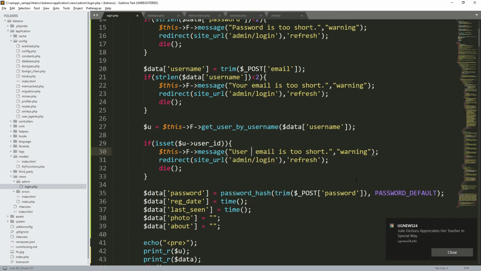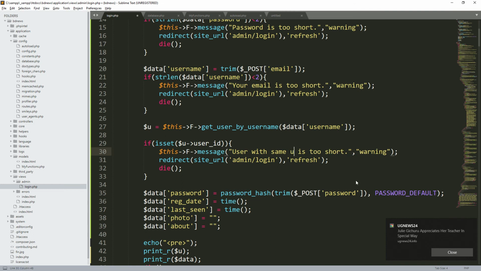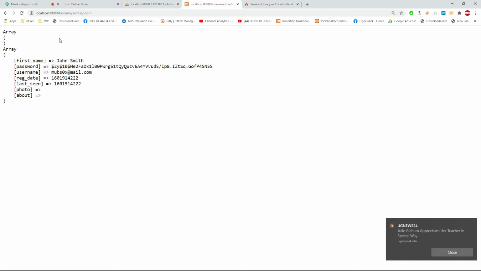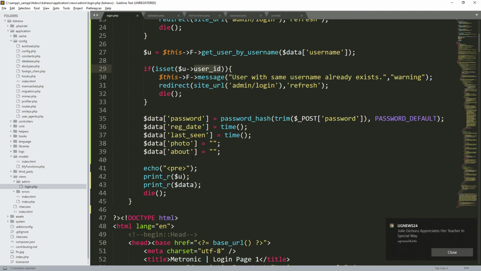User with the same username, I mean with the same email, already exists. Okay, so he will know what to do next. So that's the message I can set here in case it is set. If we refresh here, it will not redirect us because the user ID of that person is not set. So you see, everything is okay. So we can now go ahead and log in this user.